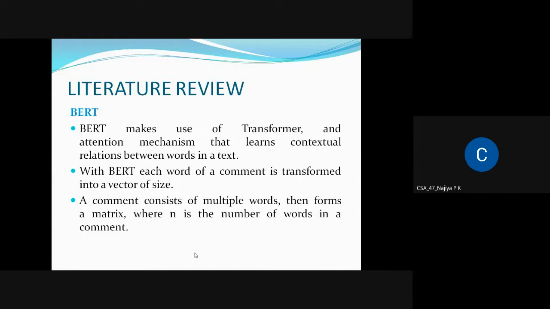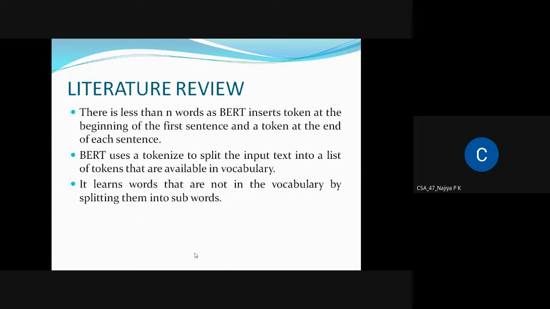BERT. BERT makes use of transformer and attention mechanism that learns contextual relations between words in a text. With BERT, each word of a comment is transformed into a vector of a fixed size. A comment consists of multiple words, which forms a matrix where n is the number of words in a comment. There are fewer than n words, as BERT inserts a token at the beginning of the first sentence and a token at the end of each sentence.